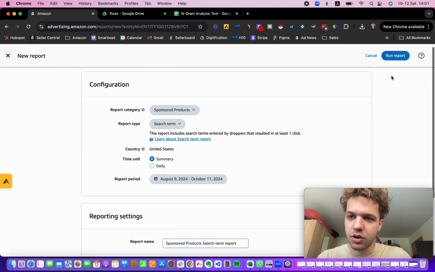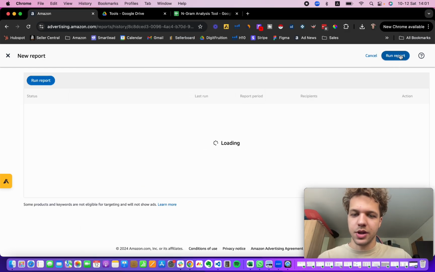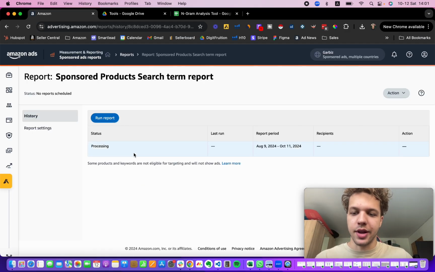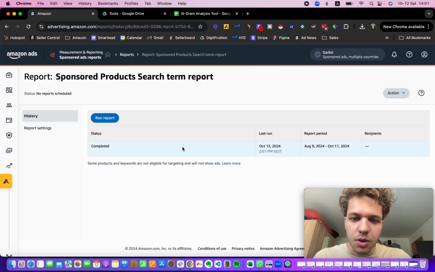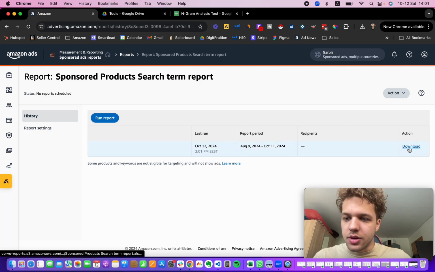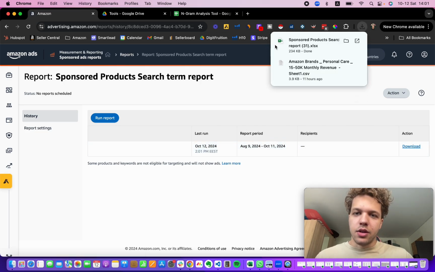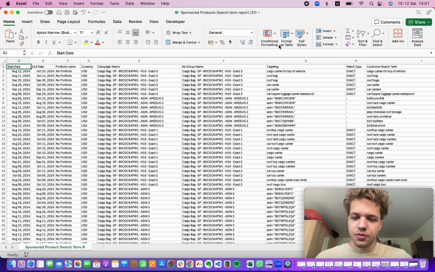Great. Click on run report. This will pull up the report and aggregate all of the data into one Excel file. Then we're gonna open this report and really start analyzing the data. So let's wait for a minute, and then you can refresh the page. It should be right over here. Okay, completed. Nice. Let's click download, and then open up the report.